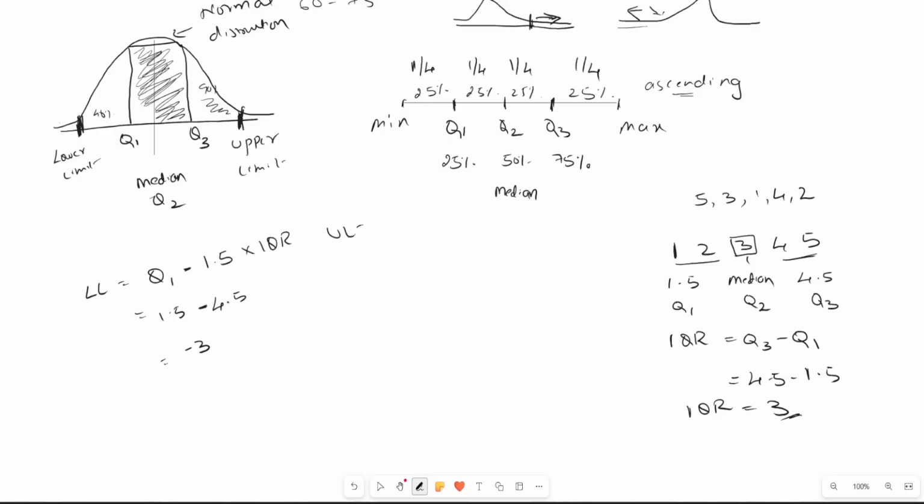And similarly for upper limit, it's Q3 plus 1.5 times IQR. So Q3 is basically 4.5 plus 1.5 times IQR, which is again 4.5. So that makes it 9. So this one is negative 3 here. This one is 9 here. This is our median, which is 3.